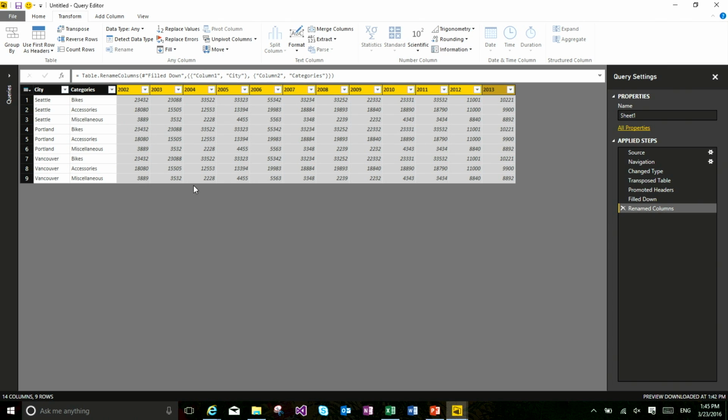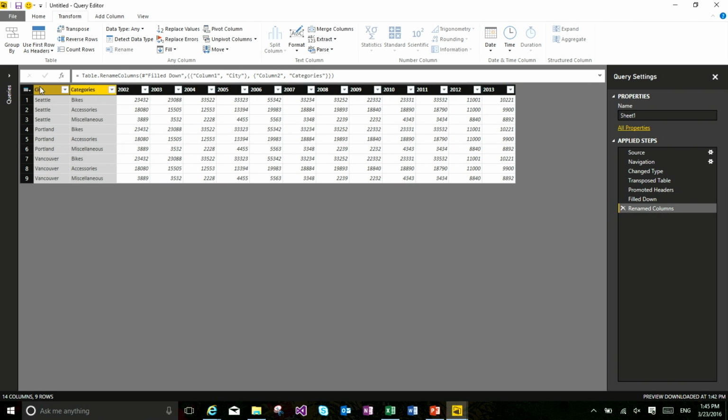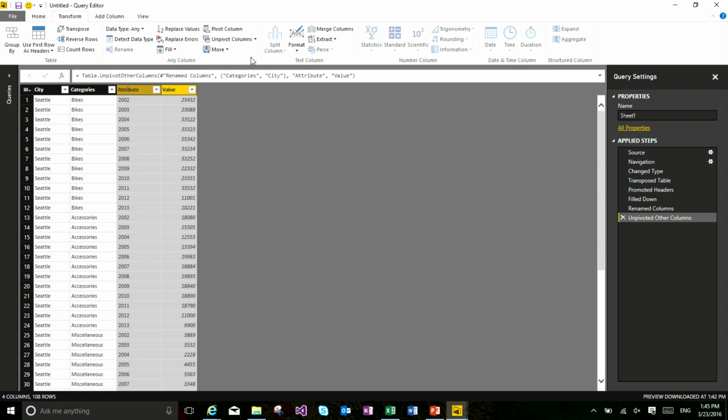To do that, I could select these columns and do unpivot. But if I do that, I'm actually going to be doing a lot of selection, I guess. In this case, I already did. But the other way to do this would be select the other 2 and click unpivot other columns. And that will basically take all of the other columns that I did not select and unpivot them.